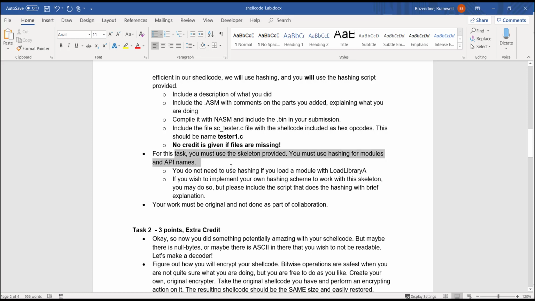I do require that you use the skeleton that is provided. You must use hashing for modules and API names. The only exception is if you're using the library A to load something. In that case, you don't have to hash it, just because that'll create a little bit of extra work for you. So in that case, you can do it kind of like the examples we did in our video last time, and you could just have that down at the bottom as a variable, and you could make use of that, or you could just push it onto the stack. So a couple different ways in which you could do that.